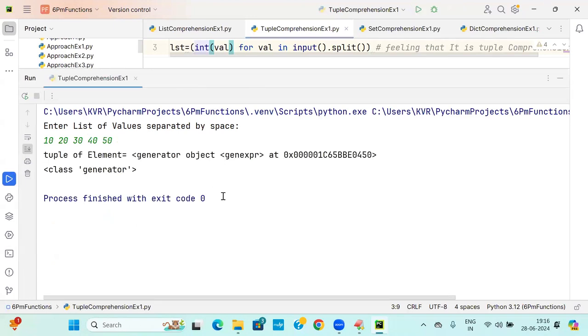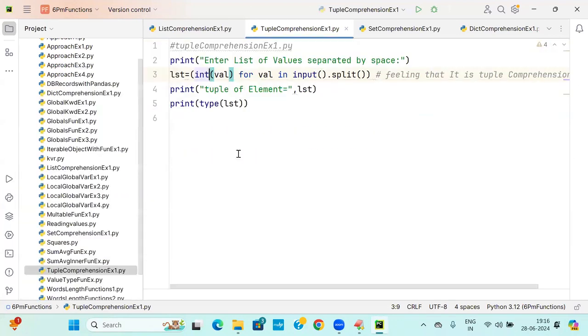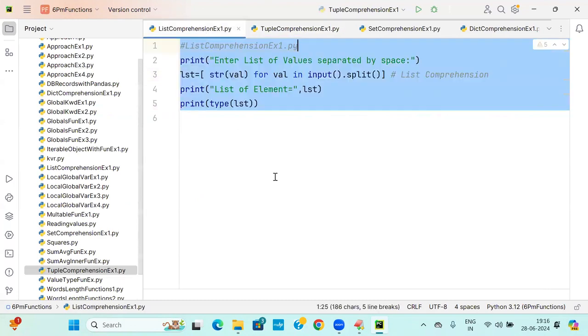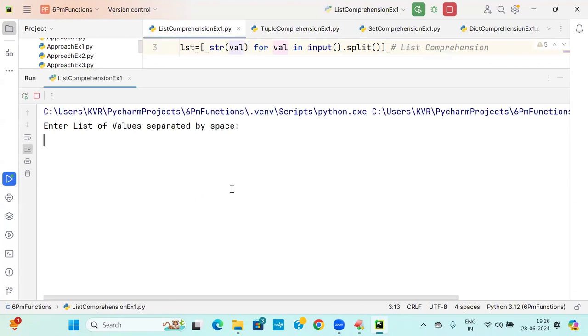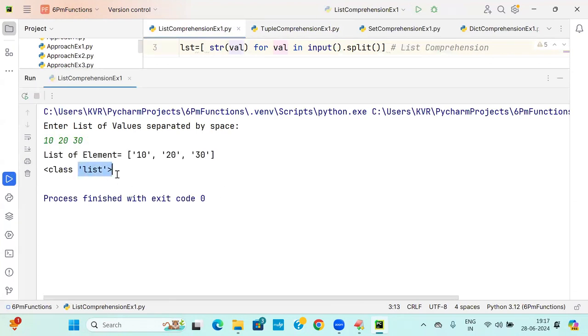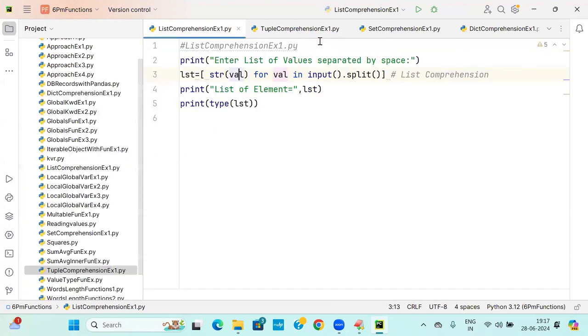See the answer now. No output is coming. It is going to be called what? Generator. Sir, how to get the generator element, sir? Is it a tuple? When I ran this program, you got what elements? 10, 20, 30? What is that now? Directly list. That is called a tuple comprehension.